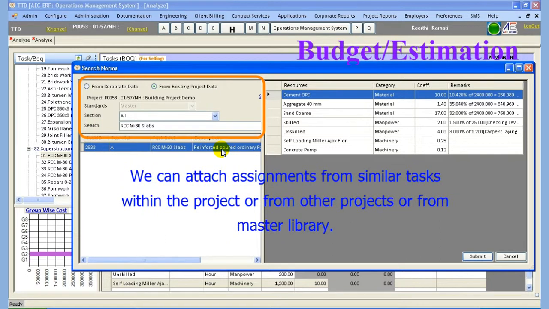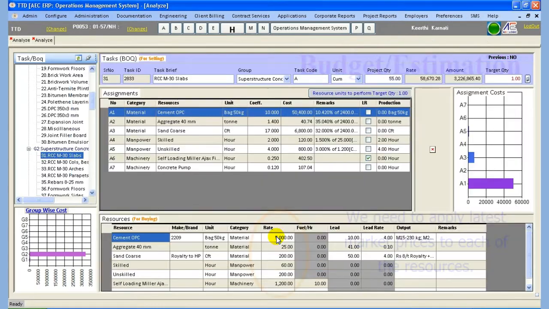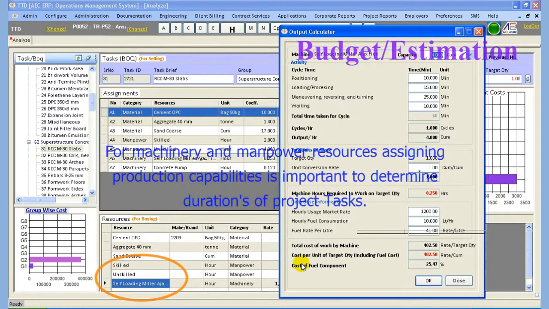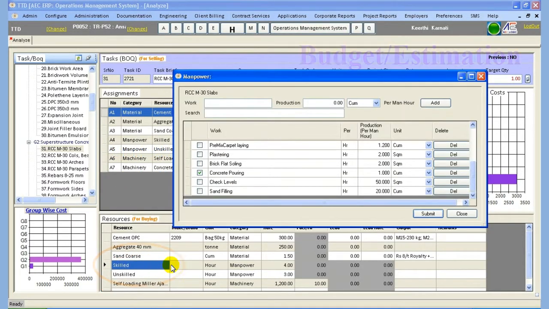We can attach assignments from similar tasks within the project or from other projects or from master library. We need to apply latest market prices to each of the resources. For machinery and manpower resources, assigning production capabilities is important to determine durations of project tasks.